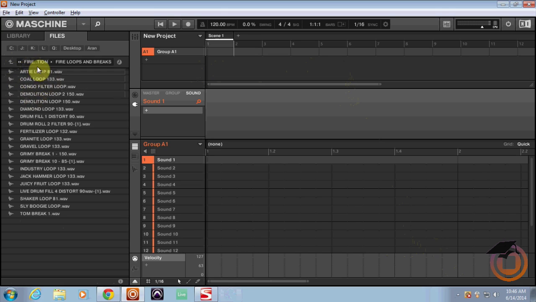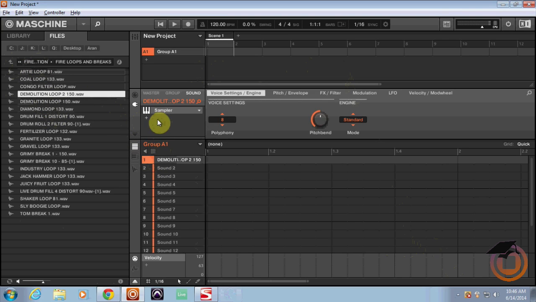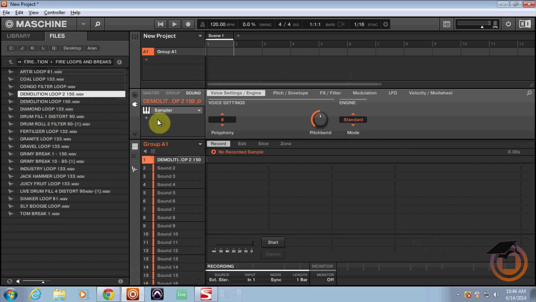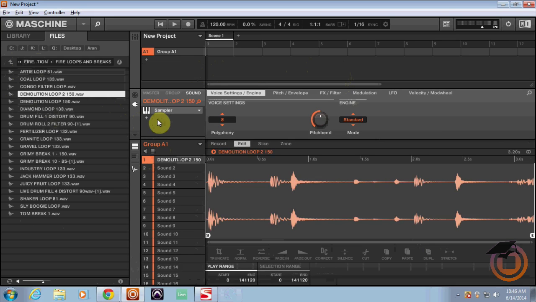So what I'm going to do is I've got the Fire and Ice collection here, and I'm just going to pull up one of the loops. Right, we can work with that one right there. So I'm just going to drop it in. Now you come into your sample tab and we go into edit. And you can see there's the loop right there.